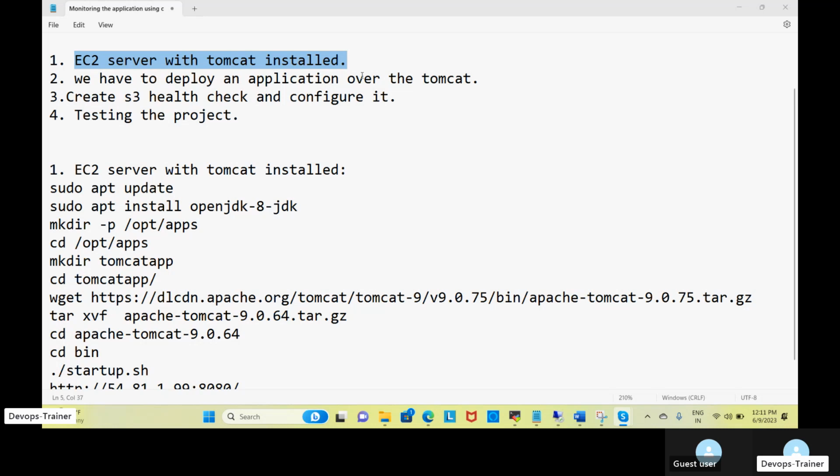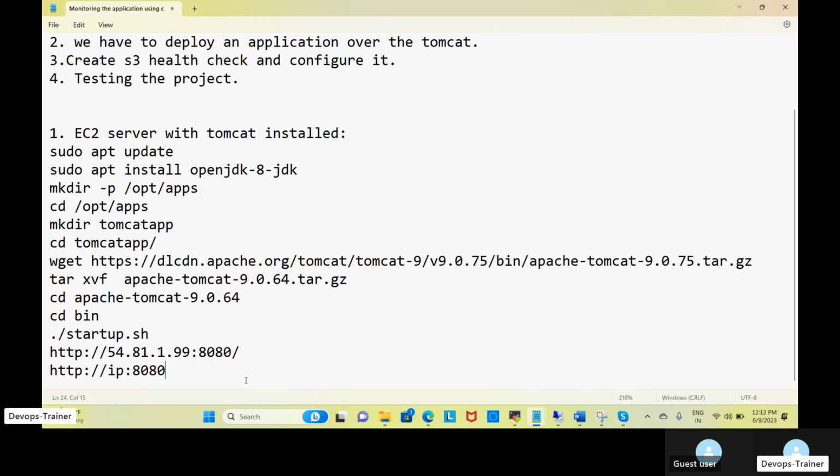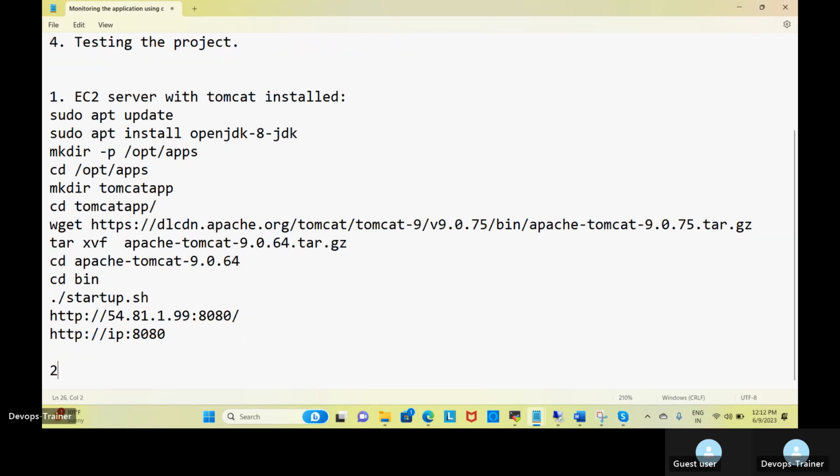So what it will do is, from there, you just try to access it through the context path. So that is what the second step is. That's the second prerequisite. Okay, so let me show you.